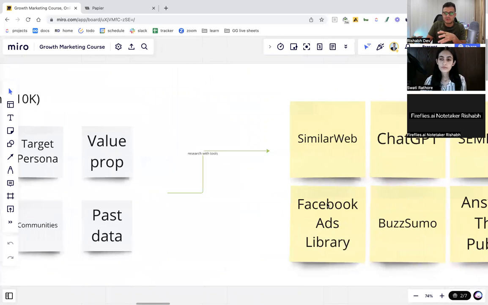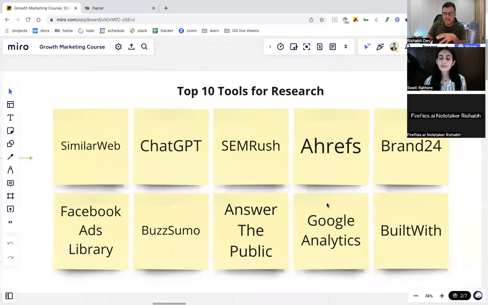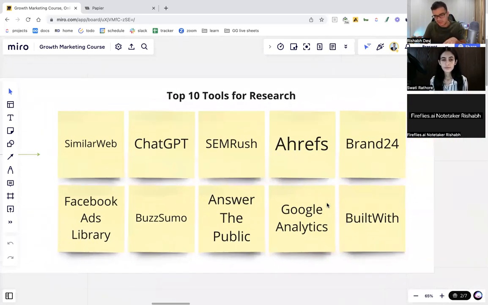But now we'll get into researching with tools. These are my top 10 tools that I use for research. While I would love to cover all of them, I'll pick 2 or 3 of them and just cover those. But a quick brief could be good for you to be able to understand how to use these tools. So let's look at SimilarWeb.